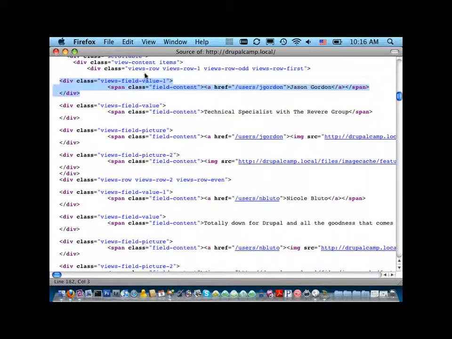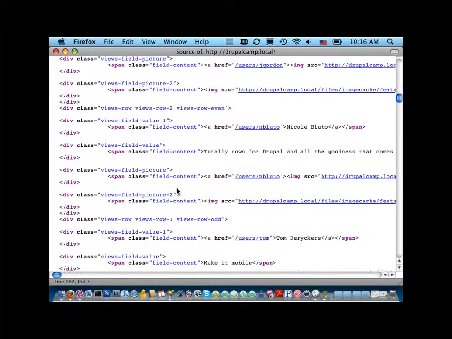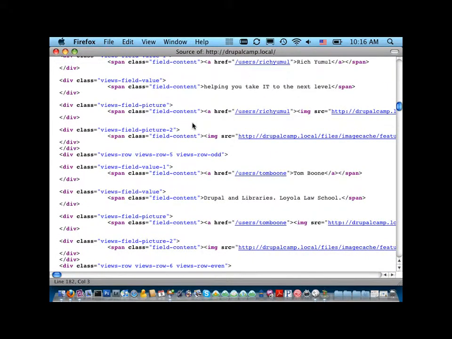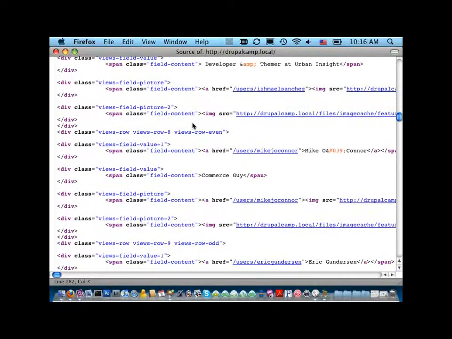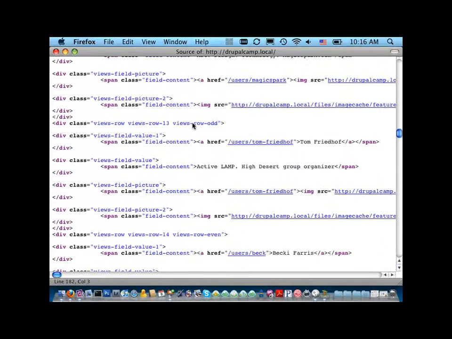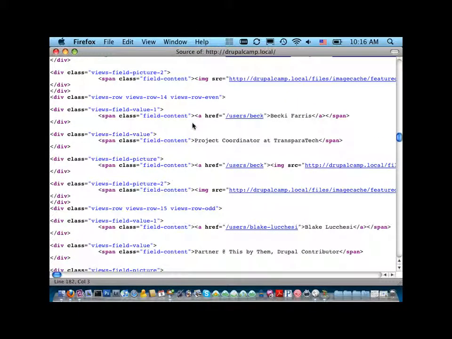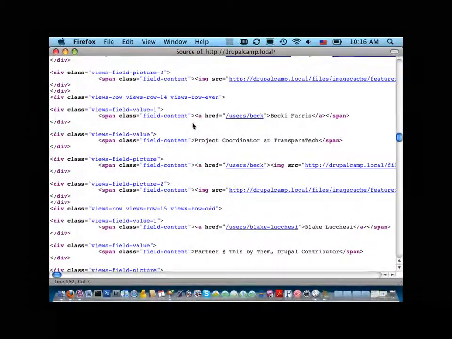So we have views row 1, views row 2, views row 3, row 4, row 5, row 6. You can see there's a lot of rows, and you're not actually seeing those. So it's a little bit of CSS to do some of the hiding, and then some of the jQuery to move around the actual DOM elements, so those results.